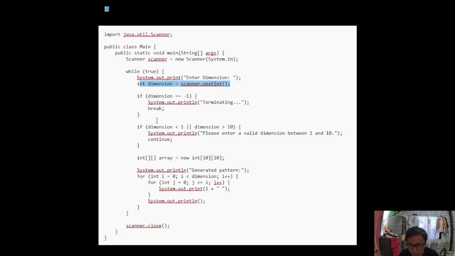So if dimension is equal to -1, System.out.println "Terminating", then break. This checks if the user entered a -1, and if it is true, then a terminating message is printed and it breaks the loop. So this ends the program when this scenario is met.